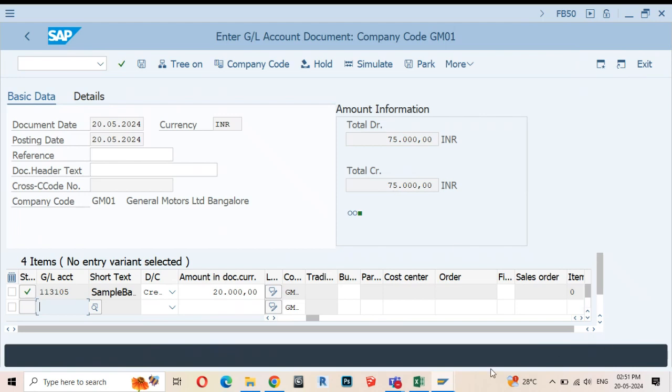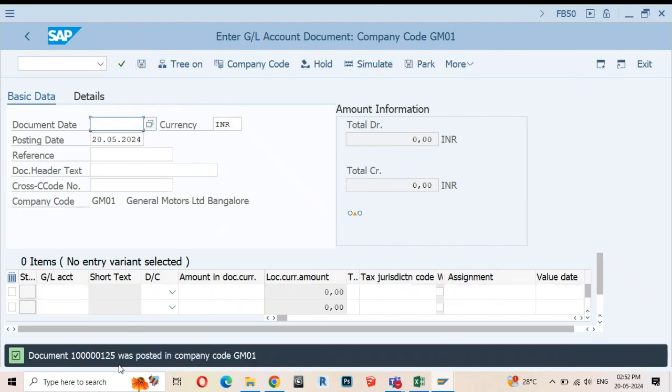So where do you see the definition? I'm not going to post this. You saw the behavior, right? It'll happily accept. If I say it has to happily accept, not a problem. See, I can post it. See, it was posted.